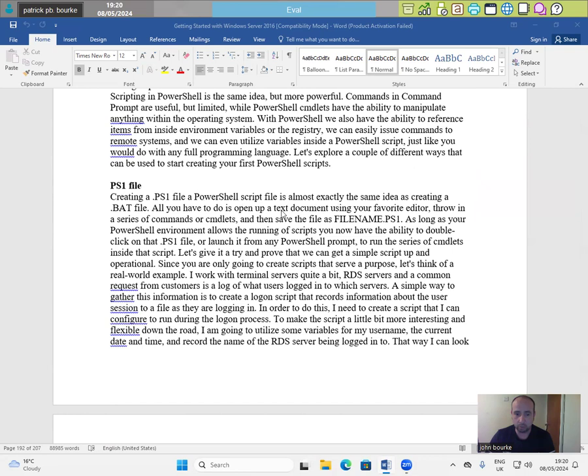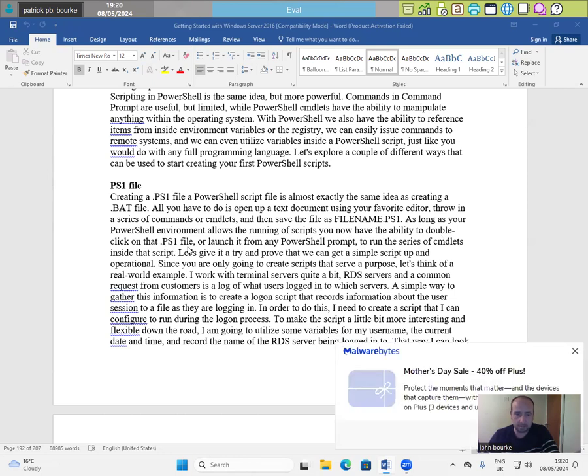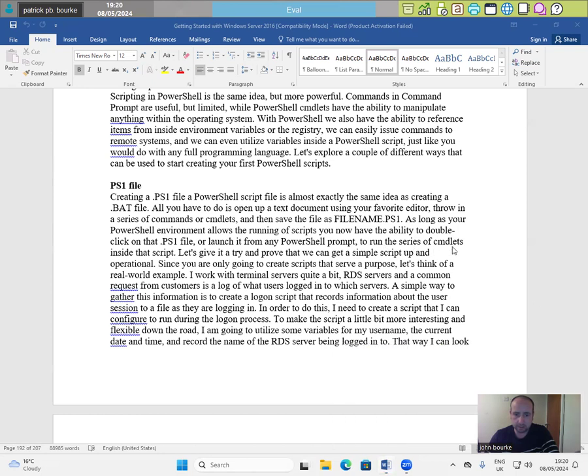All you have to do is open up a text document using your favorite editor, throw in a series of commands or CMDlets, and then save the file as filename.ps1. As long as your PowerShell environment allows the running of scripts, you now have the ability to double click on that PS1 file or launch it from any PowerShell or prompt to run a series of CMDlets inside that script. Let's give it a try and prove that we can get a simple script up and operational.